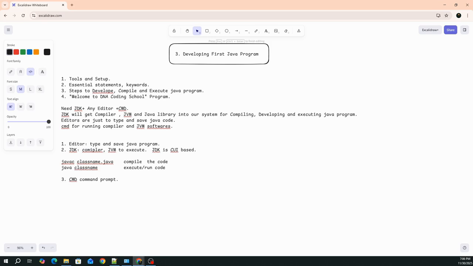Why do we need an editor? With an editor, you write and save your Java program. Why do you need JDK? With JDK, you compile your program and execute your program, right? And JDK is a CLI-based software, so here we need a CMD as well. So these three things we need at least, okay?